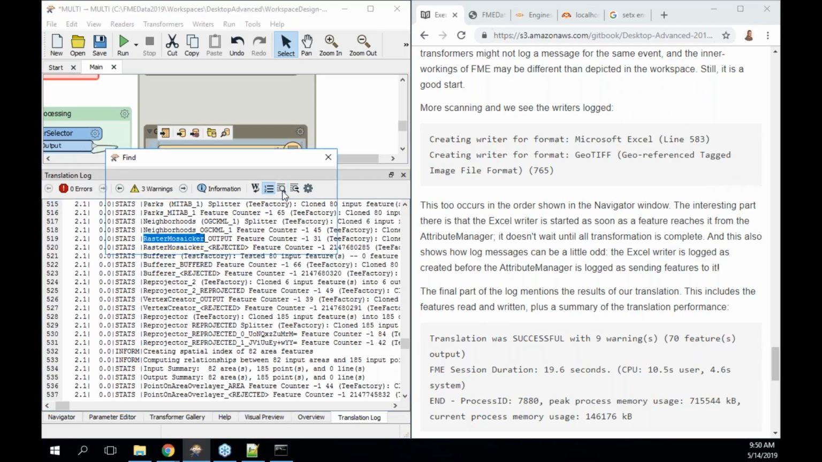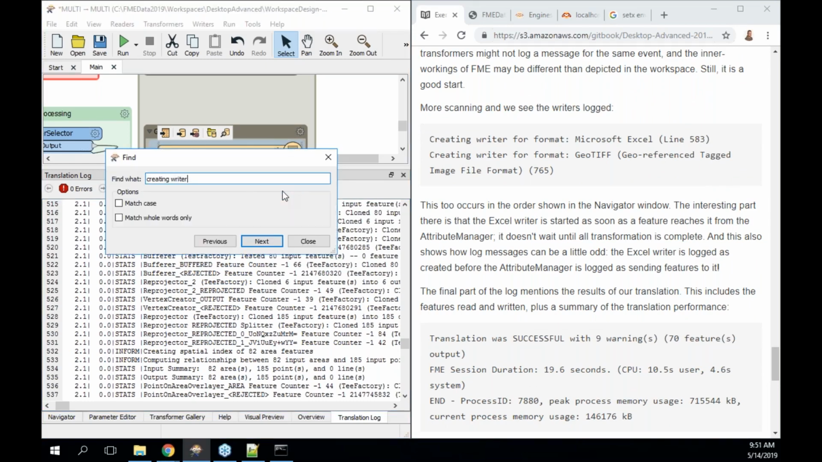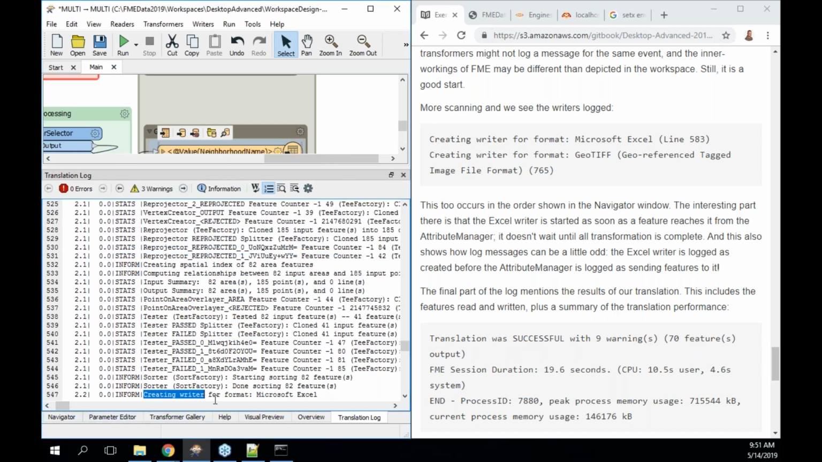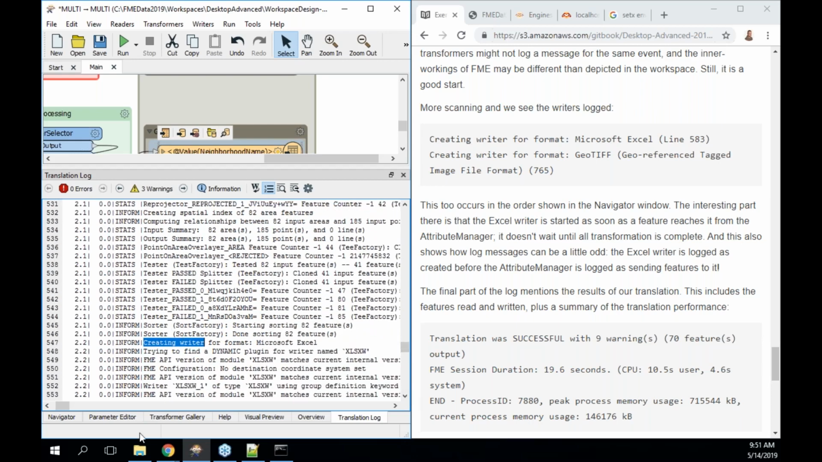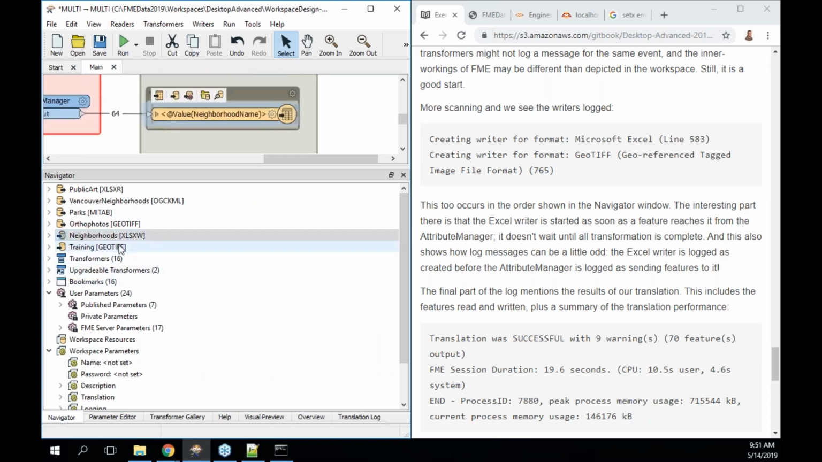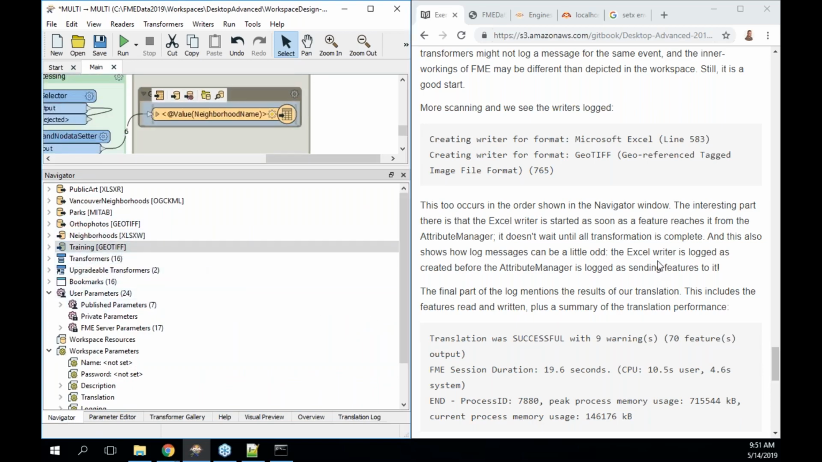And then further down the translation still, you can find the entries for creating the writers. So all the data has been read in. It's now time for it to create the writers. And again, the writers are created in the order in which you see in the navigator. The Excel writer is created first, followed by the GeoTIFF writer.